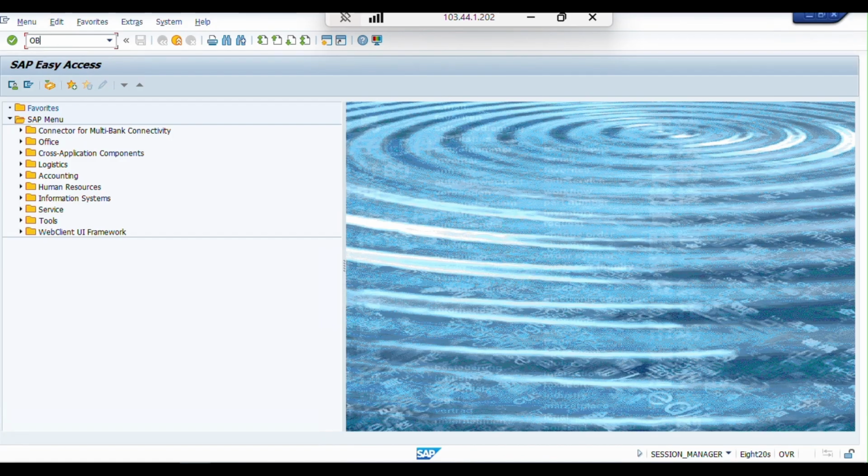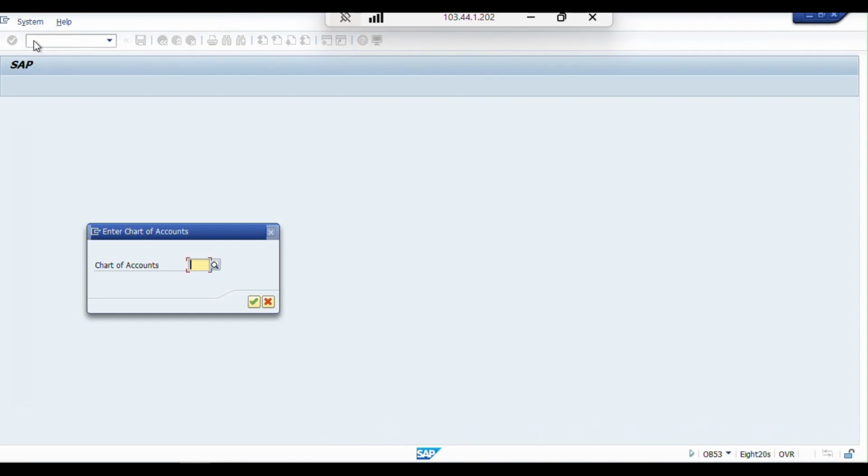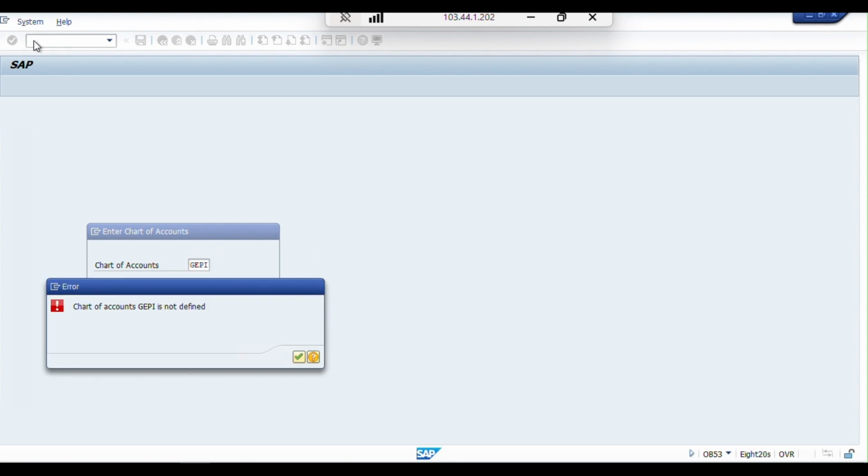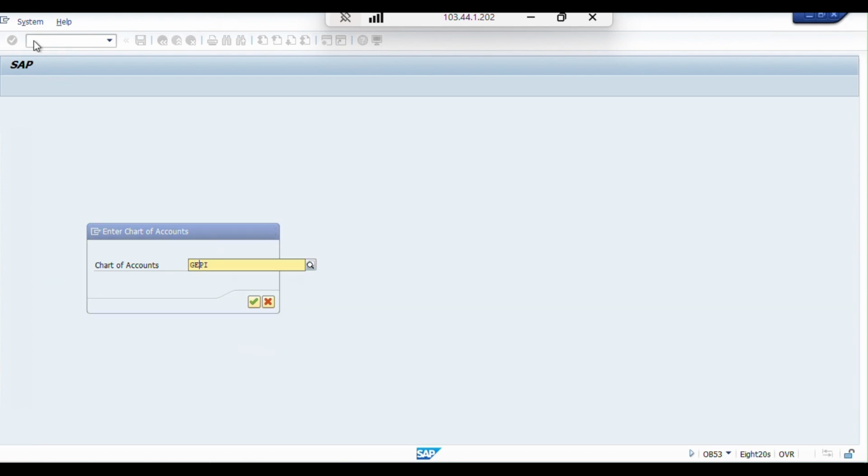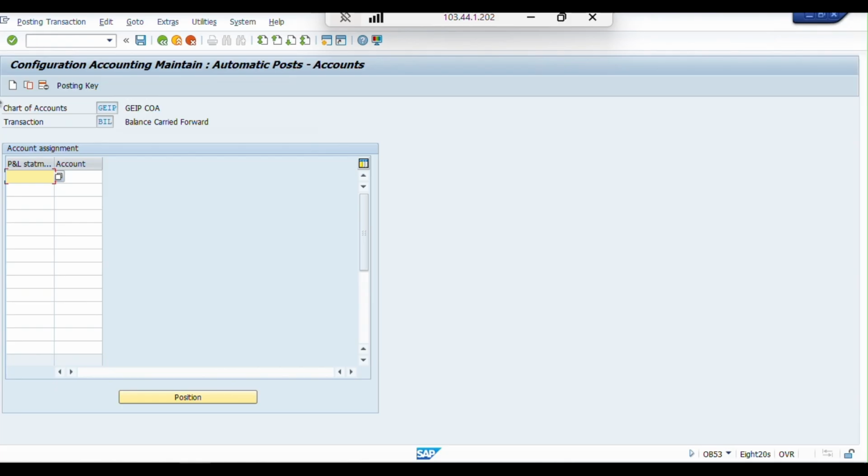So go to OB53. Here our chart of account GIP is already created. And I am giving the retained earnings account. Retained earnings account is, at the end of the year, all profit and loss account statement amounts will carry forward to the next year through the retained earnings account.